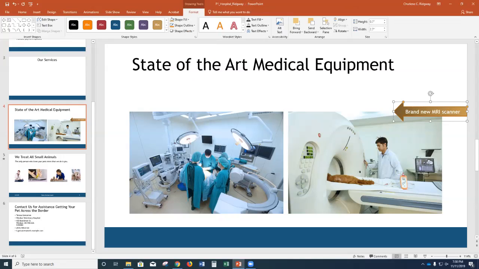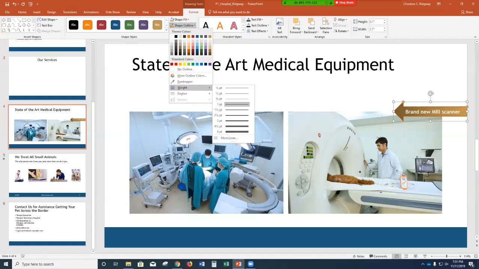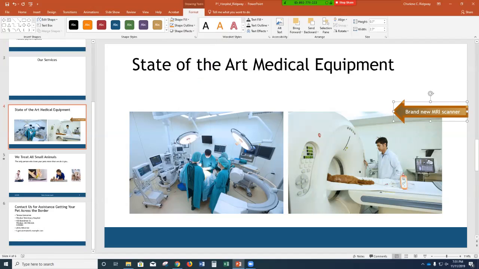In the Shape Styles group, click the Shape Outline arrow. The Shape Outline menu appears. You can change the color of a shape outline, the width, or the style. Page 11. On the menu, point to Weight, and then click 6 point. The width of the outline increases to 6 points.